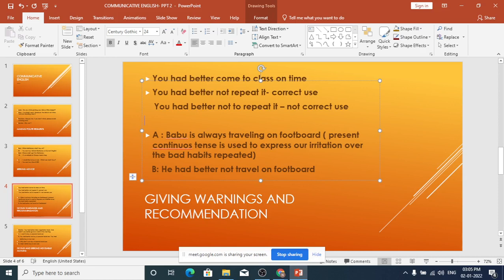See, the first one is a sentence statement, but you don't like Babu traveling on a footboard. To express that, you are using the present continuous tense: Babu is always traveling on footboard. So indirectly, you are irritated because of Babu's traveling on footboard. Can you make a sentence like that, where you want to express that you are not happy with that?